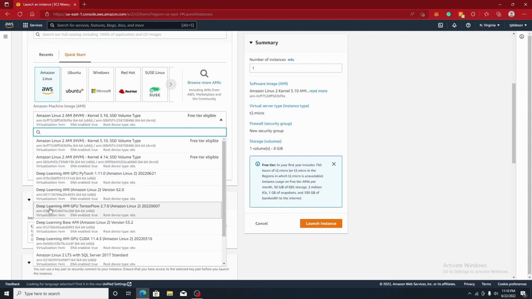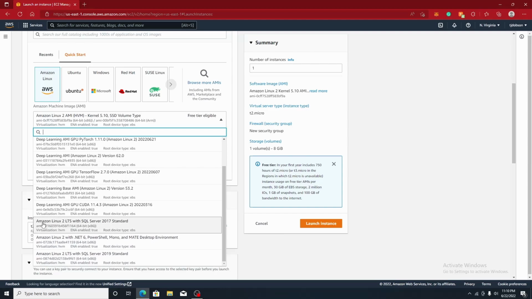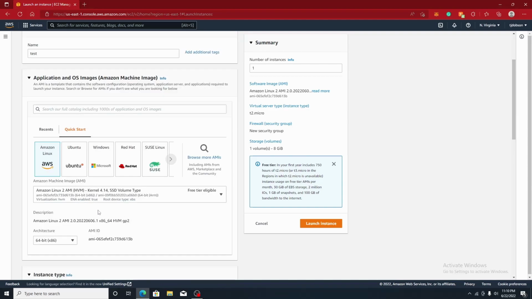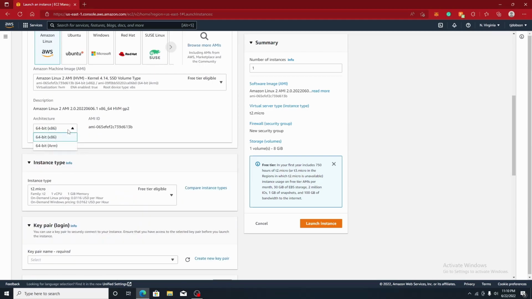So we look right here. You got a few for deep learning. You got just some SQL servers, and you have PowerShell Mono desktop environments. So for the purposes of this, I'm just going to be using the 64-bit x86 Amazon Linux 2 kernel. I'm going to be using the x86 64-bit architecture.